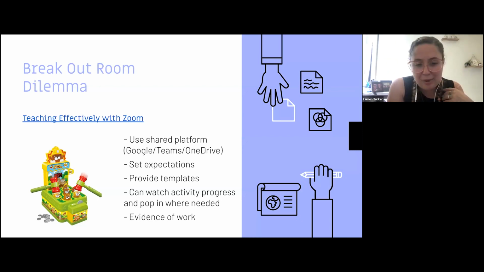But what I can do now is in the main meeting, I can check in and watch their work in progress and then go provide reinforcement or check in where needed. It allows me to see what each group is talking about, where they're going. I have evidence of their learning and their discussions. And I actually got this template from a book and I linked it on the presentation here.